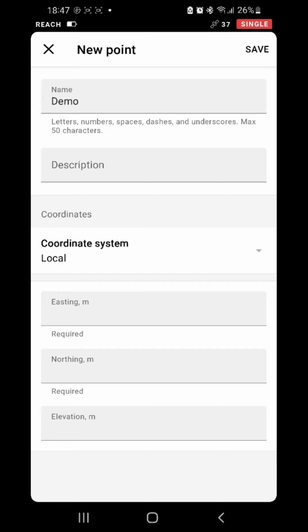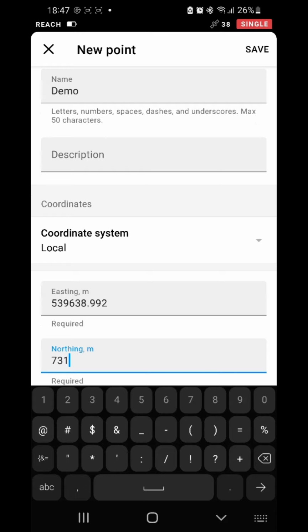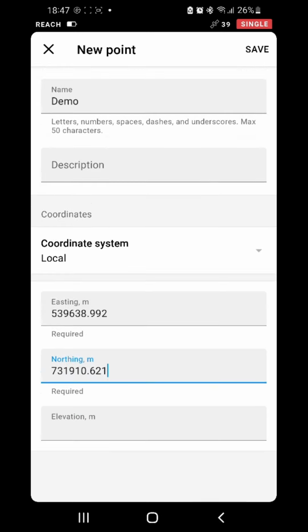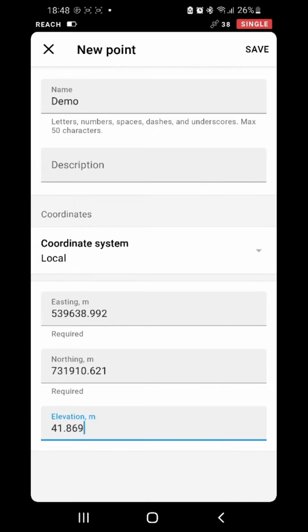Eastings would be 5, 5, 3, 9, 6, 3, 8 decimal 9, 9, 2, and then we can enter the northern value as 7, 3, 1, 9, 1, 0 decimal 6, 2, 1. The height as 4, 1 decimal 8, 6, 9. Then we can click on save.